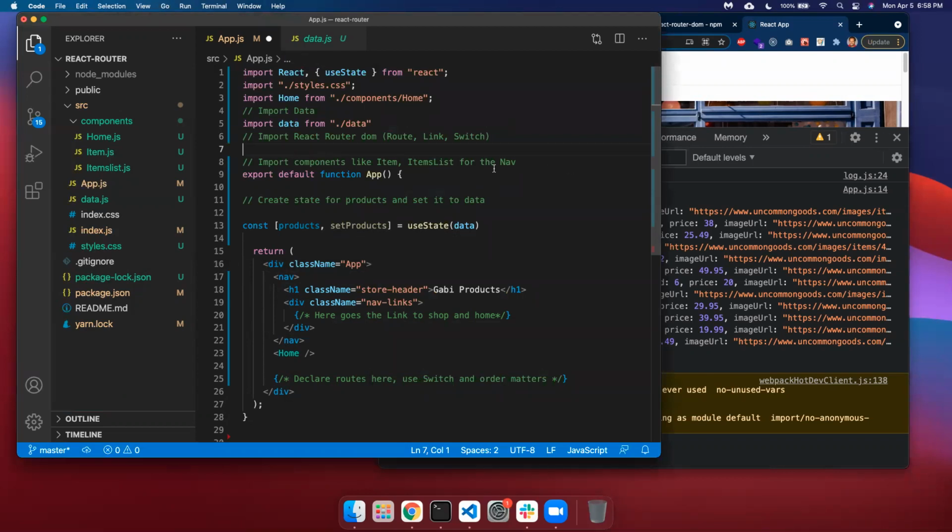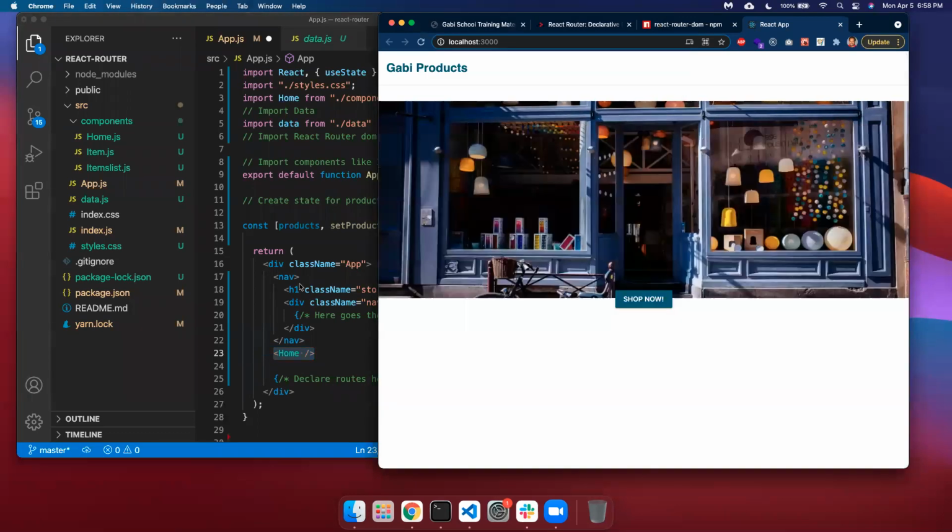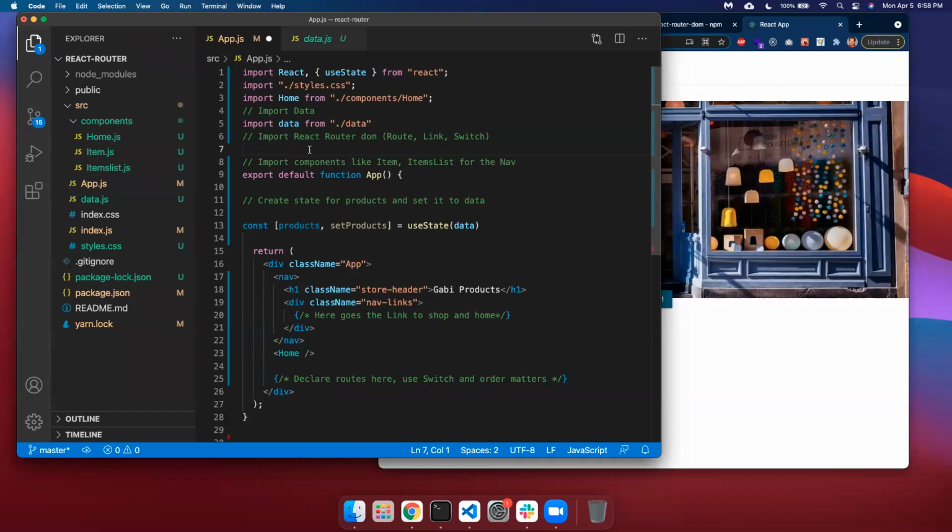So basically, we need to import these items, but we're not importing them as a component, just like the home. We don't want to import the home as just a component. We want to make sure we can navigate to it. So we're going to be using React Router DOM. Let's import that first. You're going to say import, and these are named: Route, Link, and Switch. Those are the ones we're going to import from React Router DOM, and these are named imports.